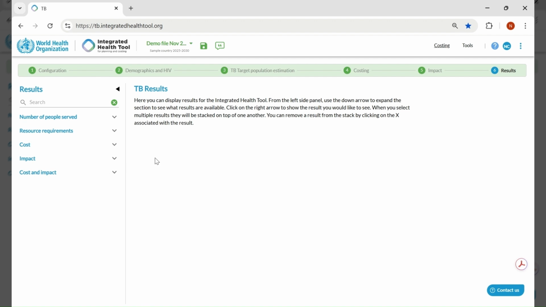The first set of results shows the number of people served by each intervention. This is followed by the number of people served by health and age profile, which includes a more detailed look at the care cascade for each population group in the target population estimation process.